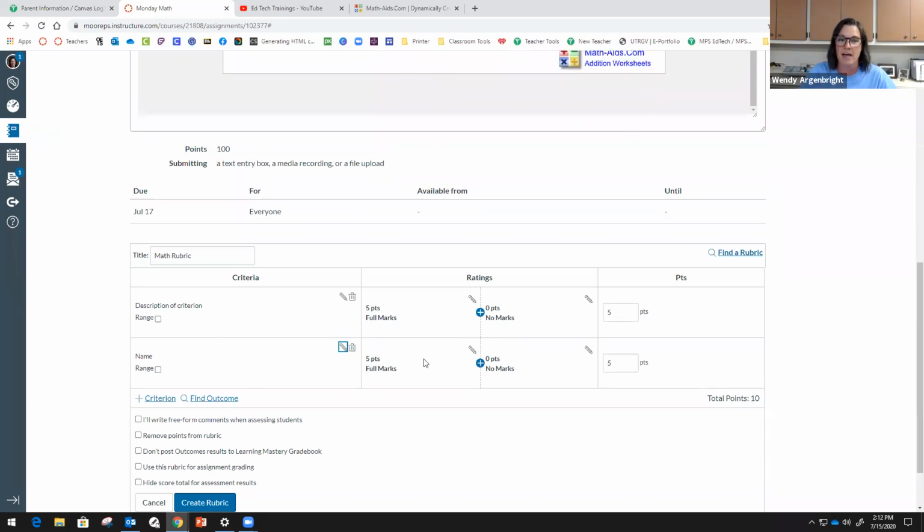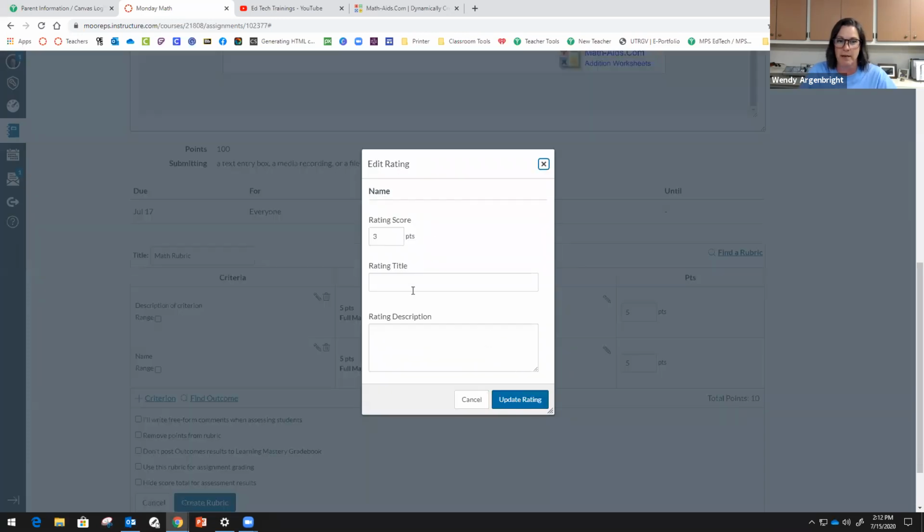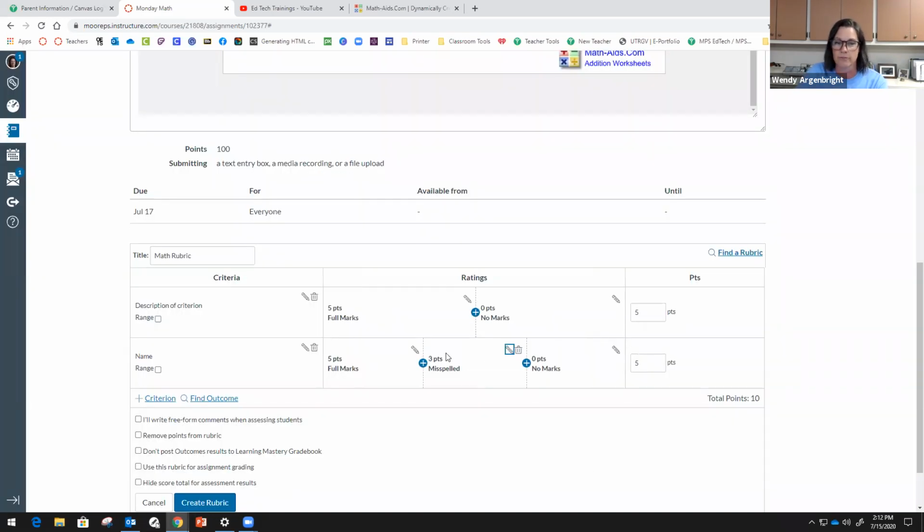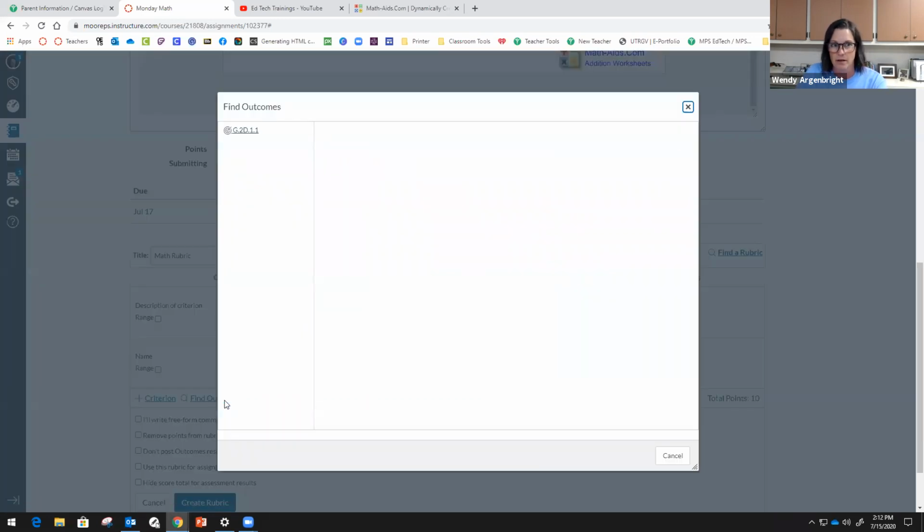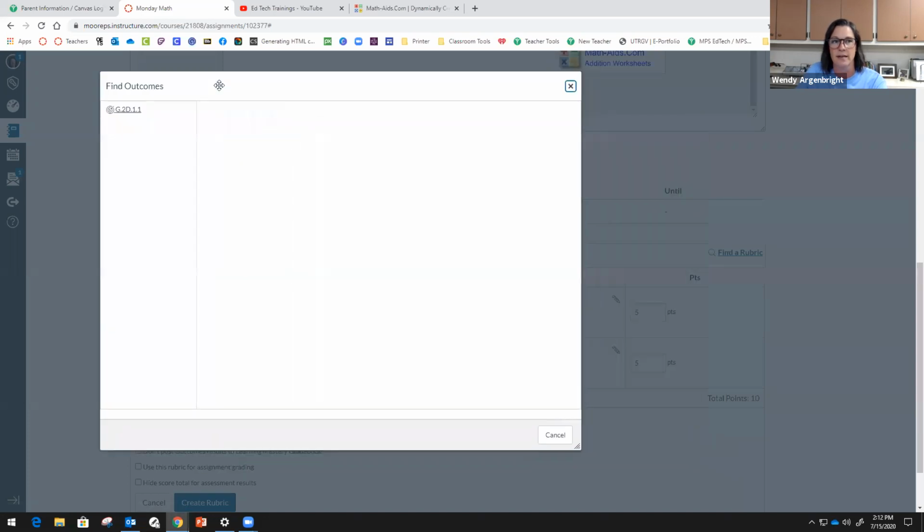You can also add ranges. So let's say they put their name on their paper, but maybe it's misspelled. We give that a partial score of 3 points. You can create as many different levels of this rubric as you want. You can also add state standard outcomes. So if you're doing pre-K through second grade, and you're doing standards-based grading, here's one that I've gone through and added for mine.